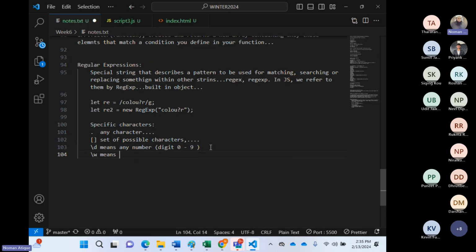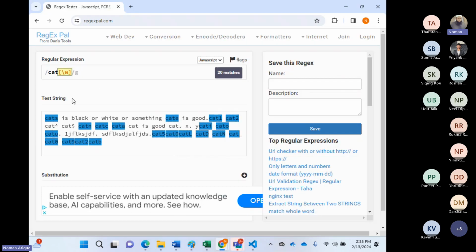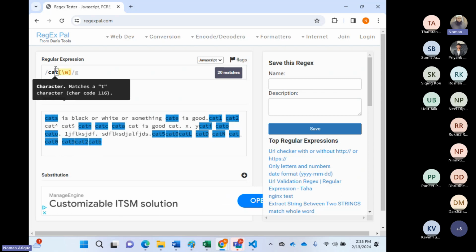\W means anything from A to Z, 0 to 9, and underscore. Underscore is also there, remember. So it will only consist of word characters and nothing else. Look at that, "s" is recognized. "Cat$" is not recognized because the dollar sign is not a word character. Are you guys getting that one?